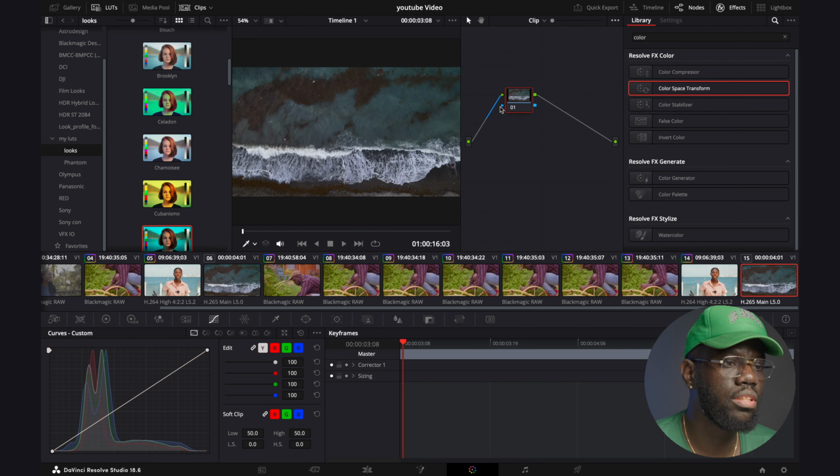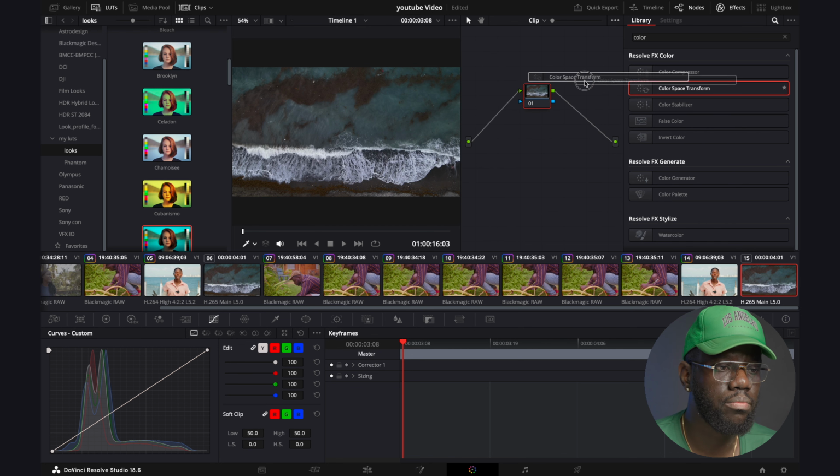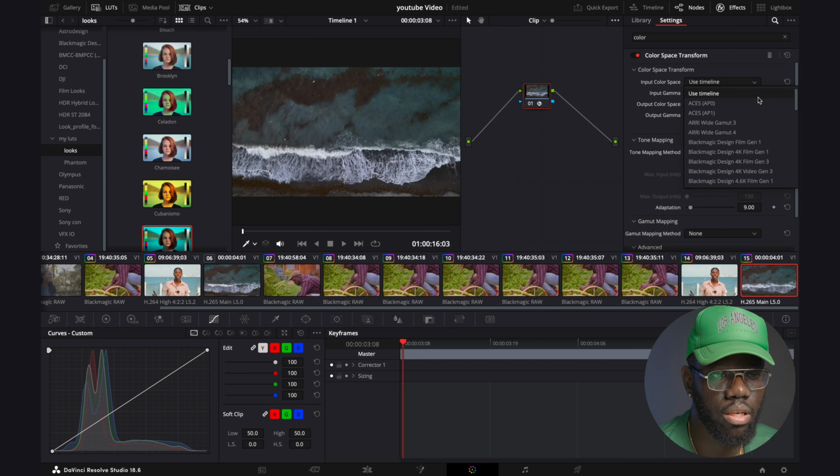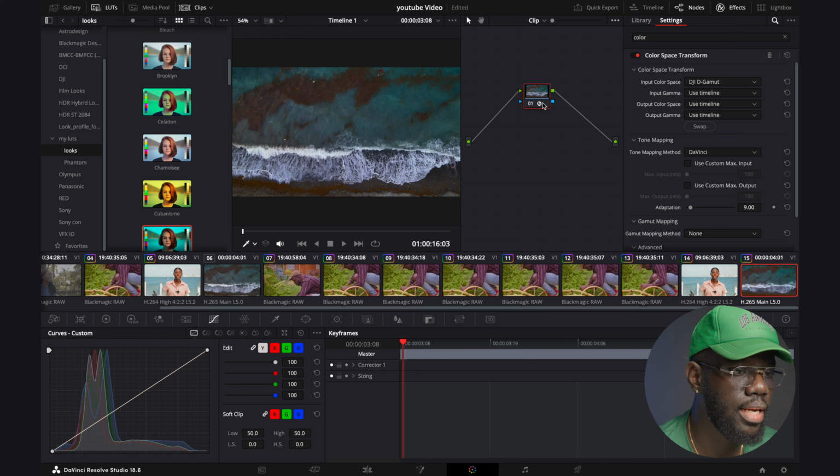Alright, so now this is some drone footage. So as I said before, color space transform. I think this is the only camera setting that DaVinci doesn't have the input color space for as yet. But what I normally do is still use the one that they provide and it works just the same. So we're looking for DJI D-Gamut. As you could see, it had some color in it.